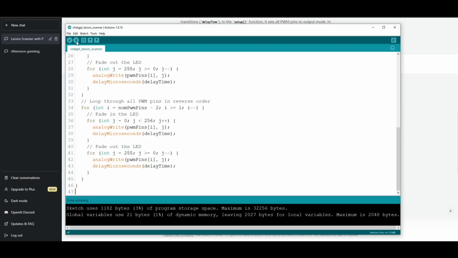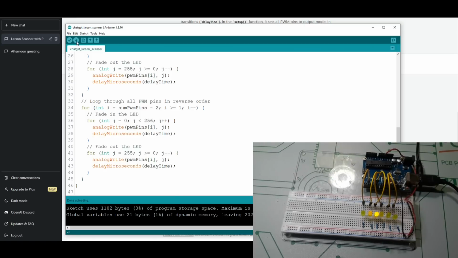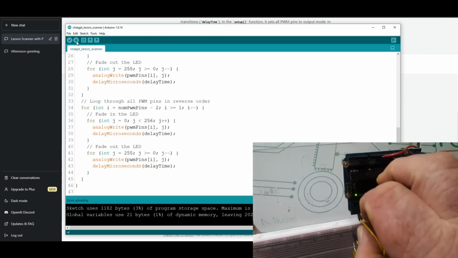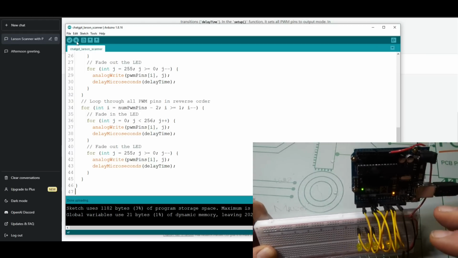Now that is too fast. I got one LED that I put in the wrong place. That's the problem. There we go.